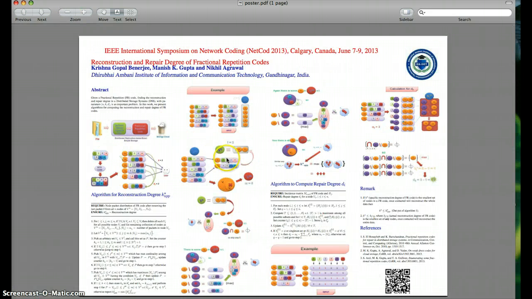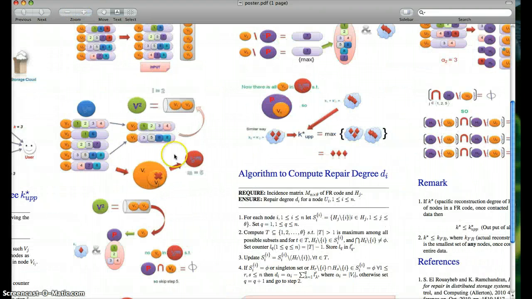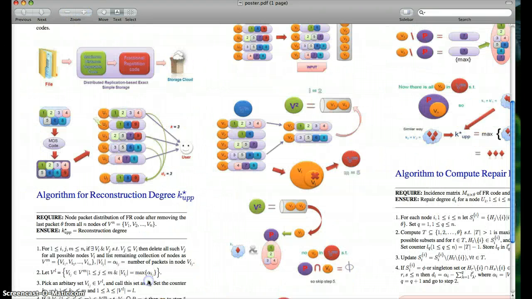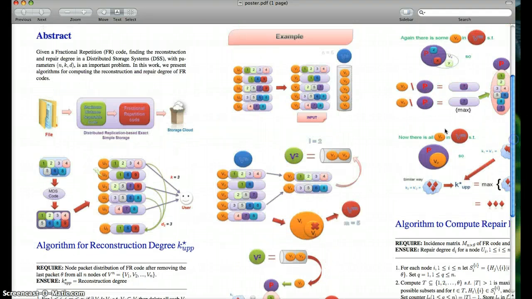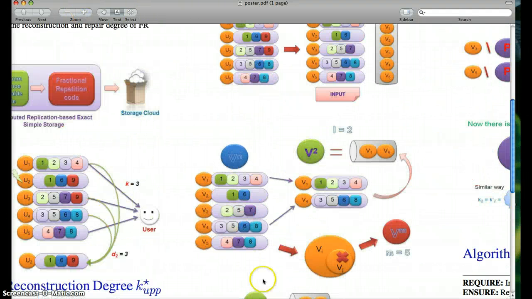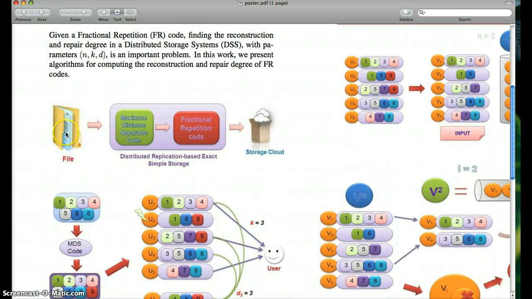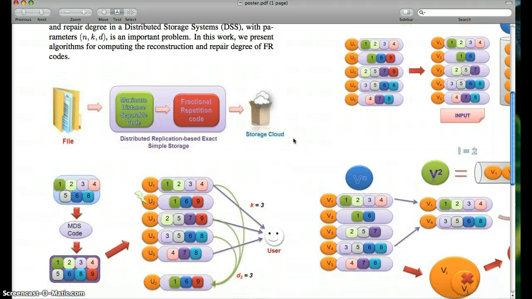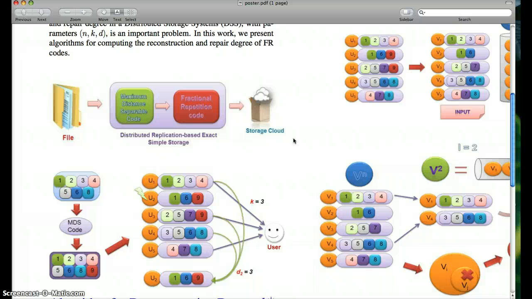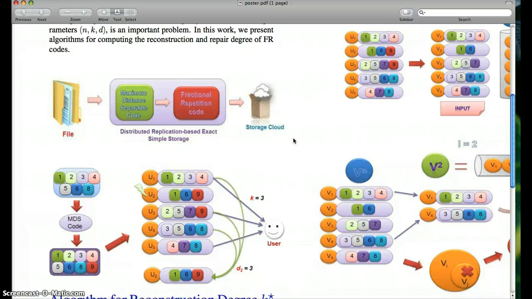So we are working in the area of distributed storage, and we are specifically looking at what is known as DRESS code, that is Distributed Replication based Exact Simple Storage. Given a file, it is encoded using an MDS code, and then using an inner fractional repetition code, and then it is thrown into the cloud. When a user wants to reconstruct the file, they can contact a certain number of nodes. Similarly, if a node fails, one can repair the node by contacting a certain other number of nodes.